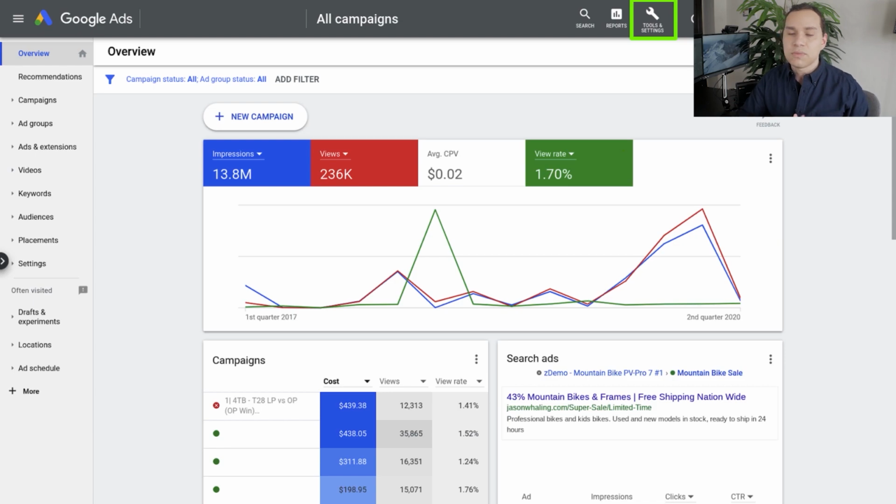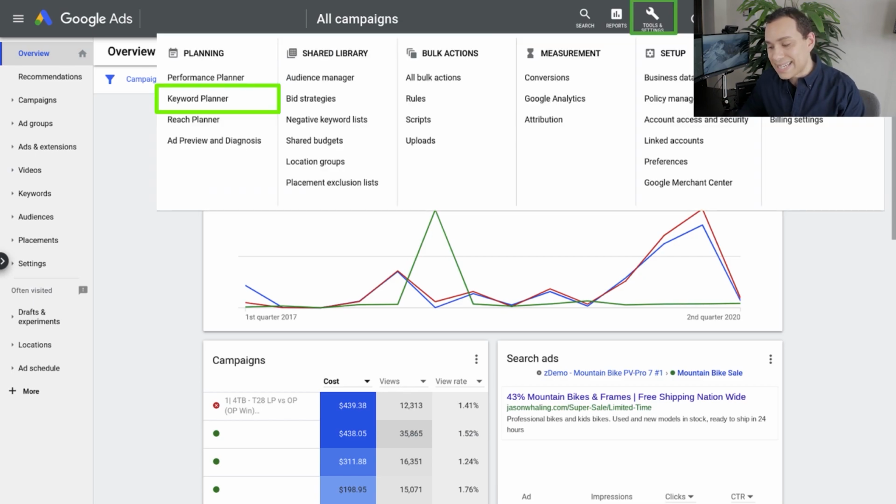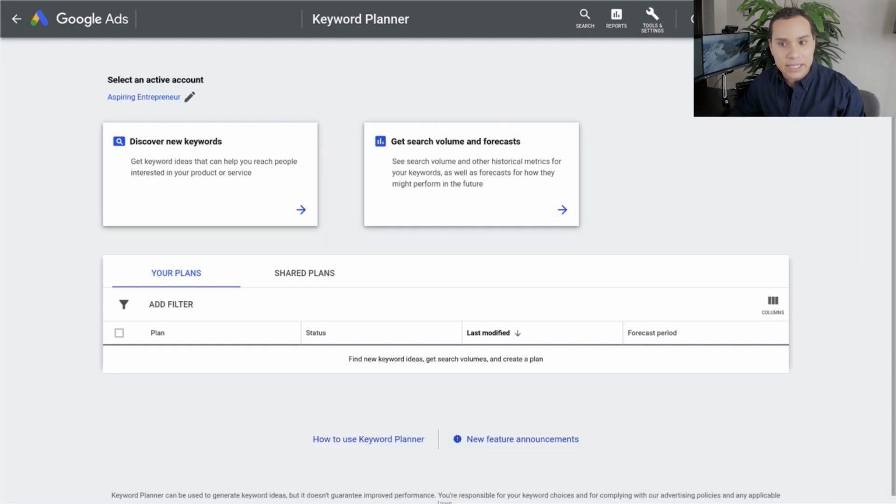So I'm going to assume you already have a Google account. If you don't, you can just head over to google.com and set up a free account. Go ahead and skip the setup process so you can get straight into your dashboard. And we'll get into some of the limitations if you're doing this for the first time. Now, all you have to do is from your overview, click on Tools and Settings, and then you'll go ahead and click on Keyword Planner.